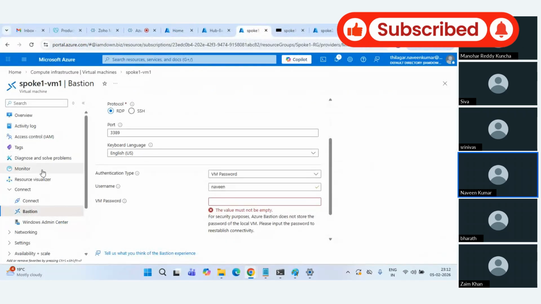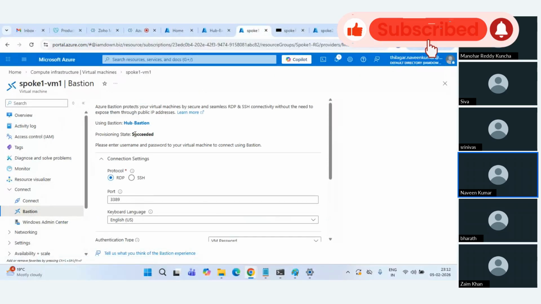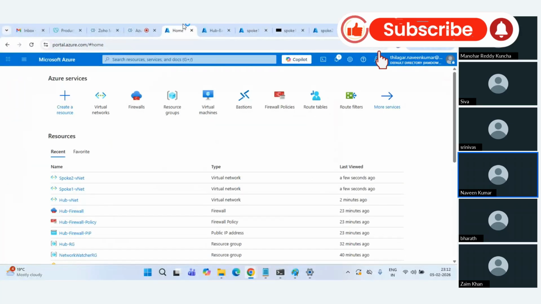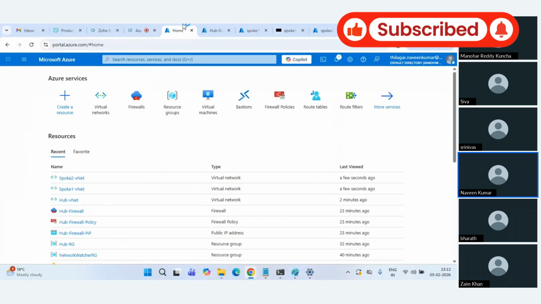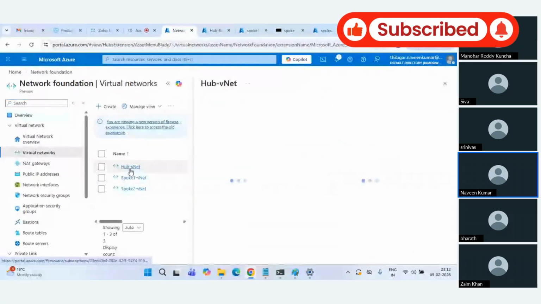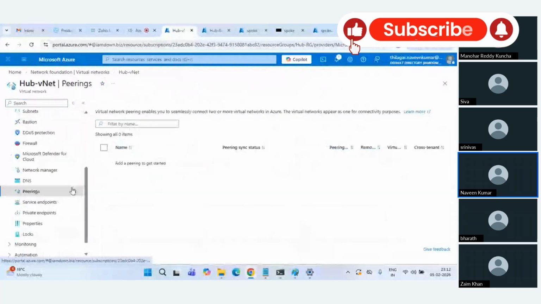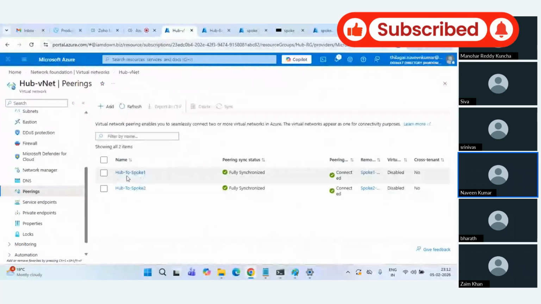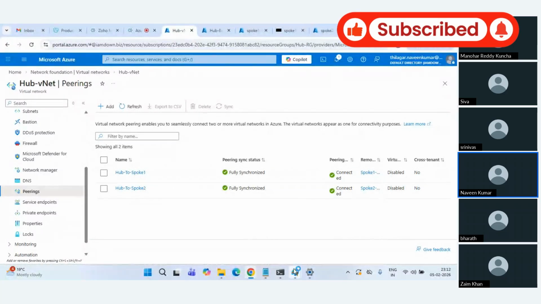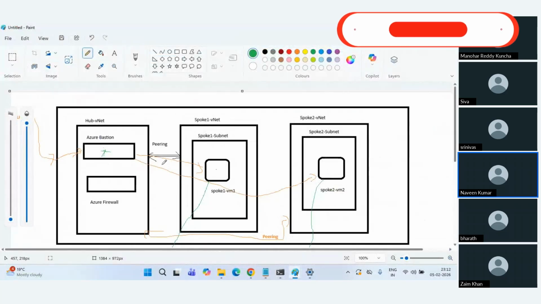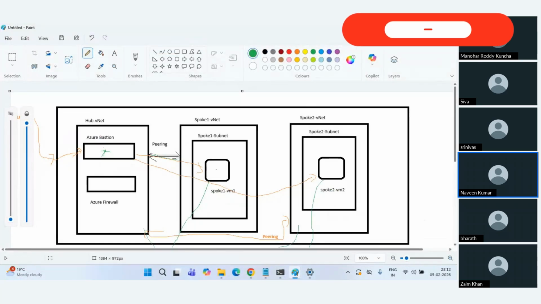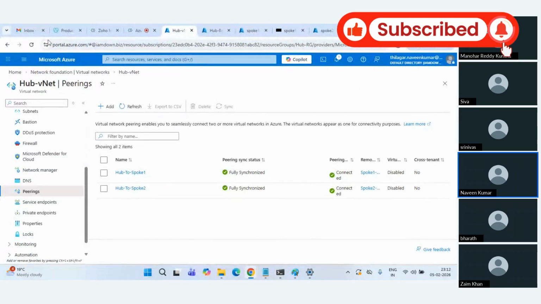Now what I have done, from spoke one, we have bastion. This is the hub bastion, which was deployed, and there is also the peering, which I missed showing. I'll show that. If I go to the peerings, the hub has a peering to spoke 2 as well. Spoke 1 and spoke 2 have a peering. That is what I showed in this diagram. So basically, these two can talk. These two networks also can talk.